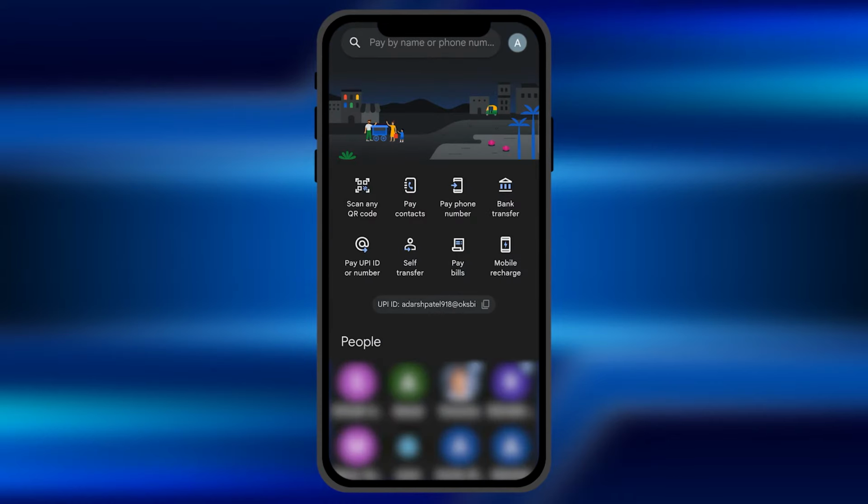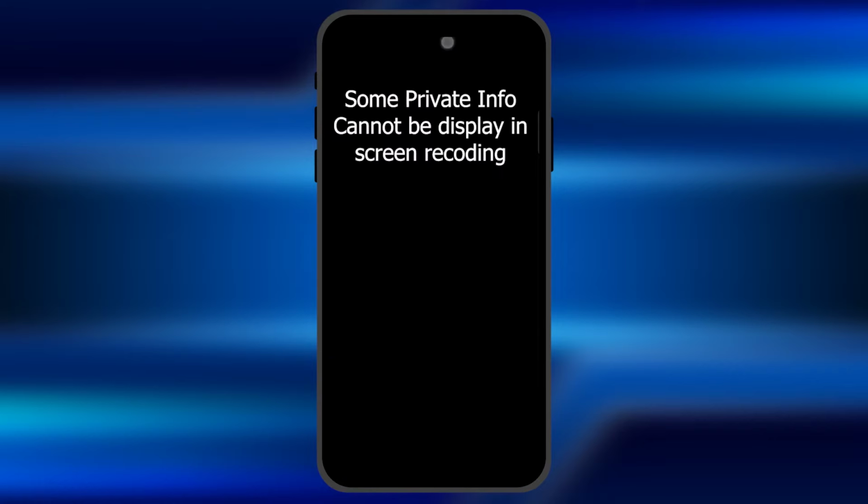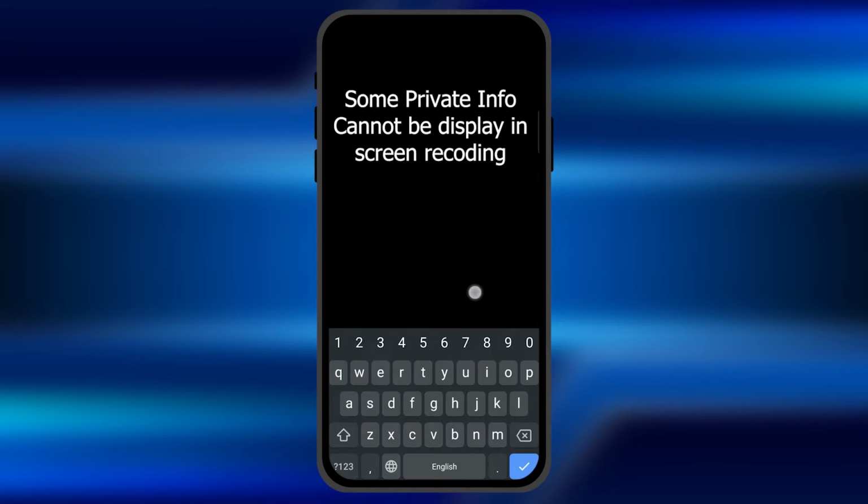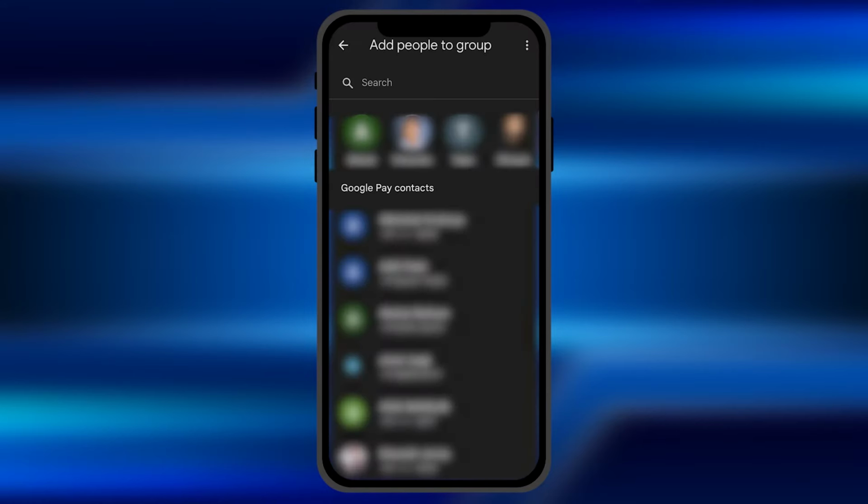Once you open it, you need to click on the search bar at the very top of the screen. Click on it and scroll down. You'll find an option of new group over here. Just click on this option and you can select the contacts with which you want to create a group. You can select multiple contacts for creating the group.